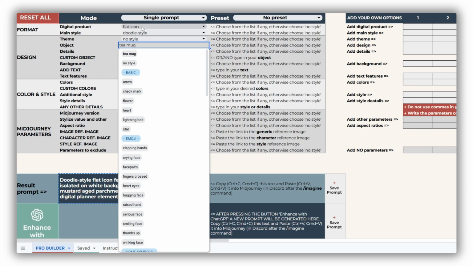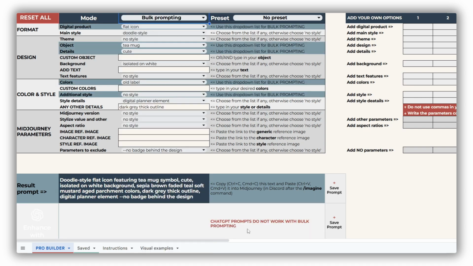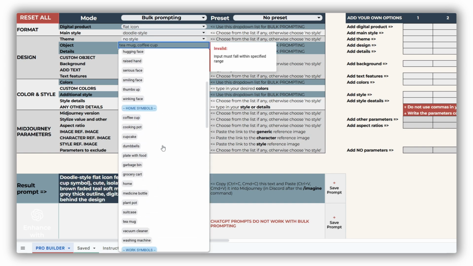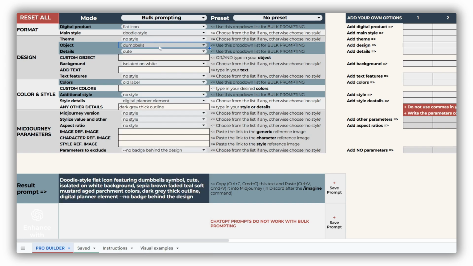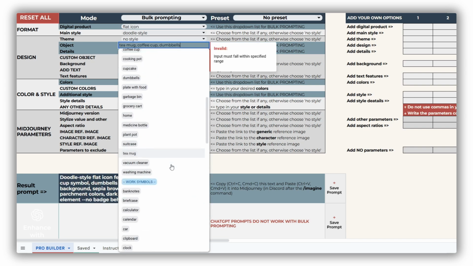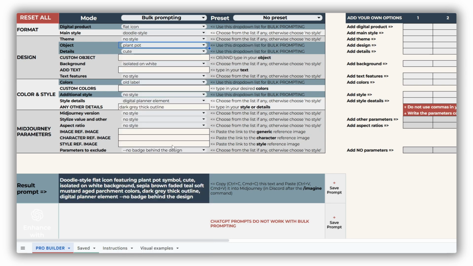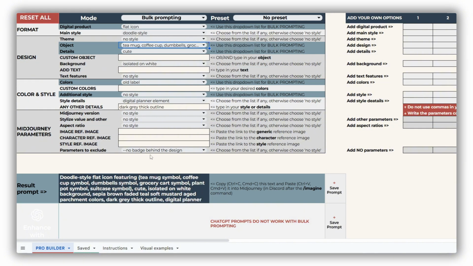Okay, our next step is creating a bulk prompt. Let's get back to the builder. Let's turn on the bulk prompting mode. Enhance with ChatGPT is not working in this mode, it's correct. Then we will add various objects. Coffee cup, actually the same objects that we used in our examples and in our experiments. Dumbbells, what else we've got? Grocery cart, plant pot, and the suitcase. Okay, that's it. As you see, this mode allows us to add several objects within these curly braces, and this commands Midjourney to create several prompts from this single prompt.